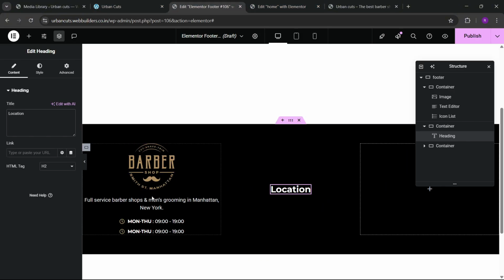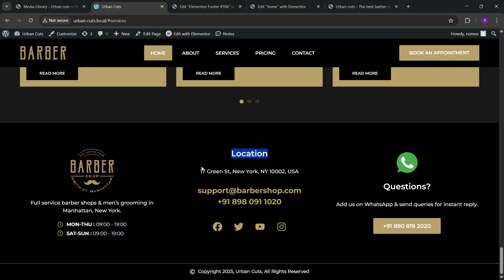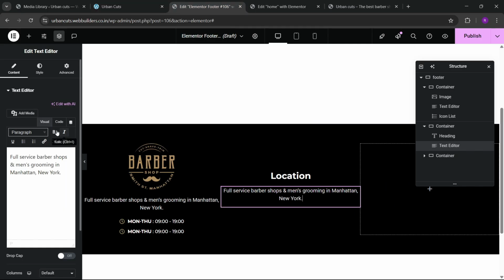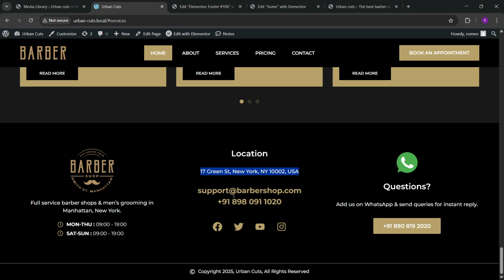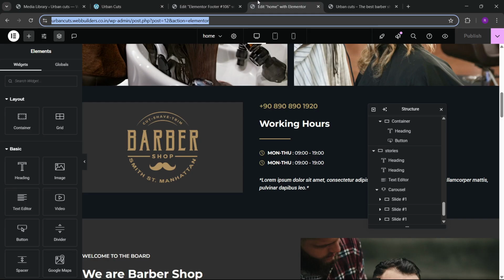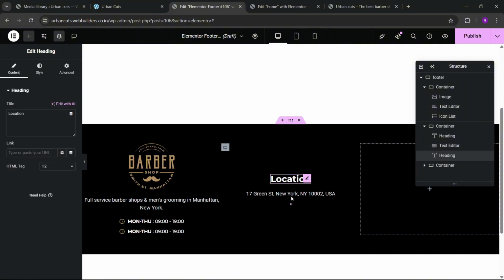Okay, and here you can see that we have to again copy this, paste it below, and this is the dummy address of USA. You can put here your shop or store address. Now you can see that we have this email ID, so for that also we're gonna copy this, and we're gonna paste it here.